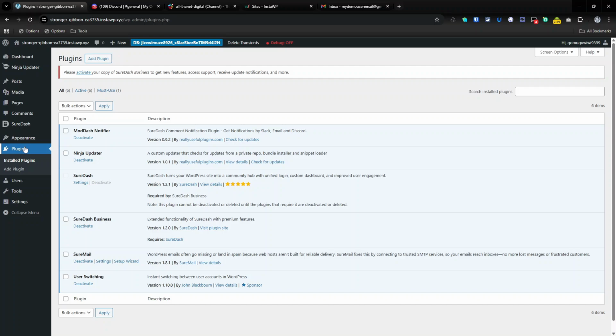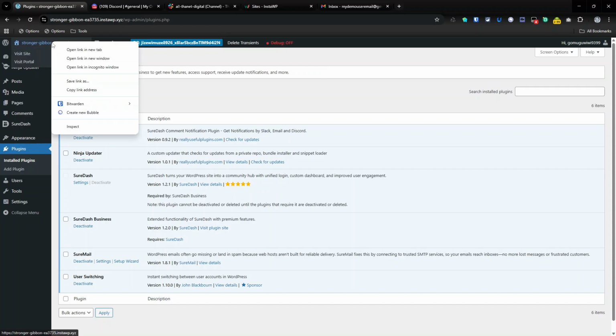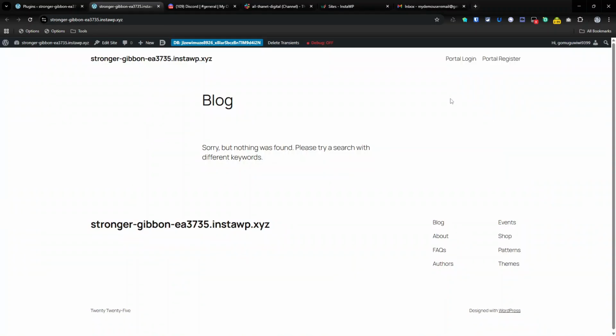So on this site I have SureDash Business, SureMail, user switching for switching between users, ModDash and my utility plugin. So it's a bare bones installation. I've done no customizations on the front end at all, and it is just to show functionality.